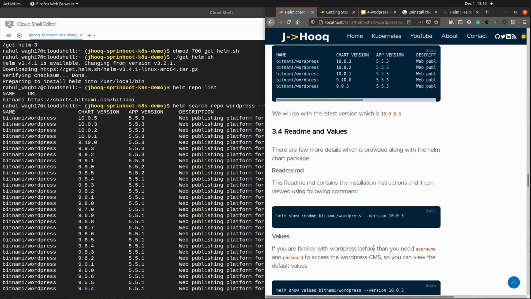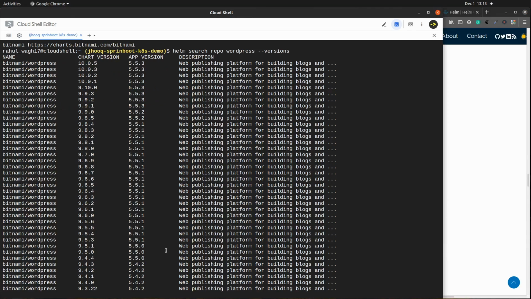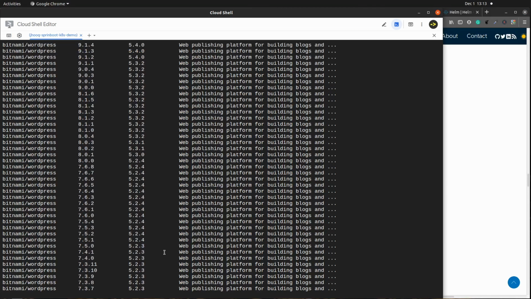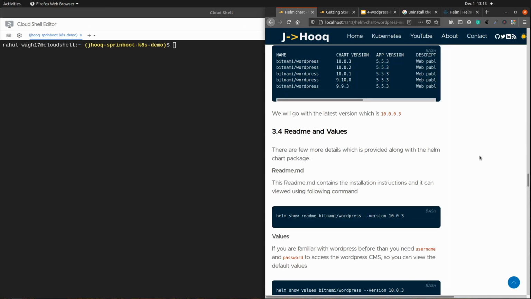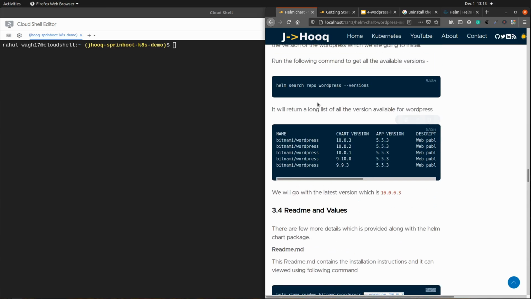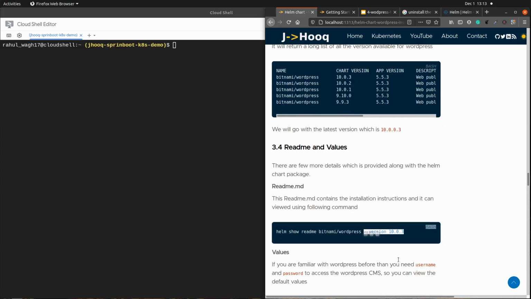The next thing is, if you are interested in going further, there is a README file. You might be familiar with this README file. You can check it, where they mention all the installation instructions. So this is the command for going through the README file. It's just a simple command: helm show README, then the repo name, that is Bitnami WordPress, and the version. You can get the version from the previous command which I just showed you. So that is 10.0.3.